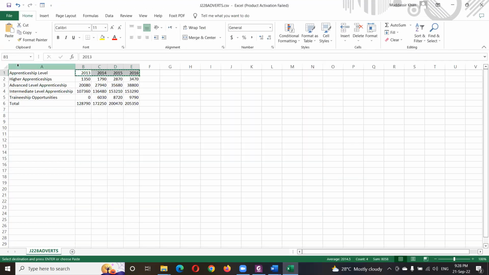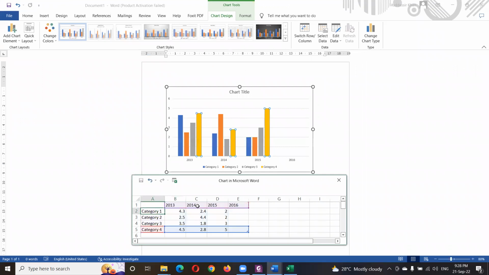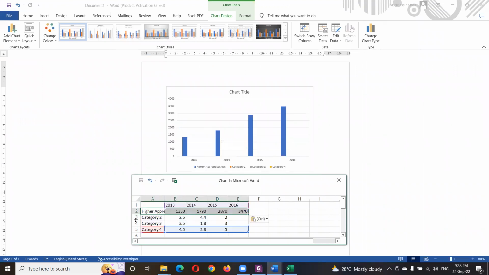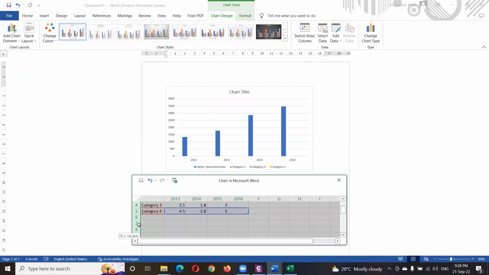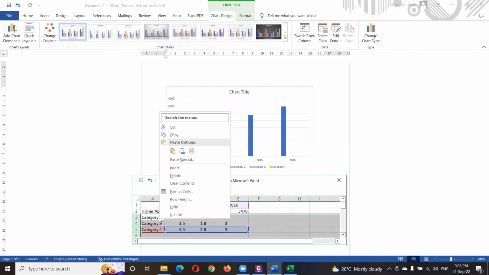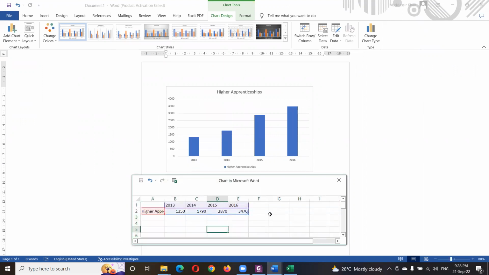Next, it says that you need to grab the data only for higher apprenticeship, right? So just copy, click on category 1 and paste it. And 3, 4, 5, and whatever those are in there, right click and delete it.